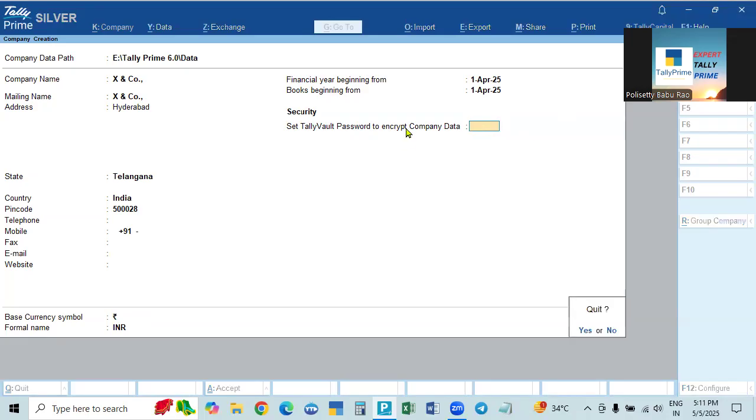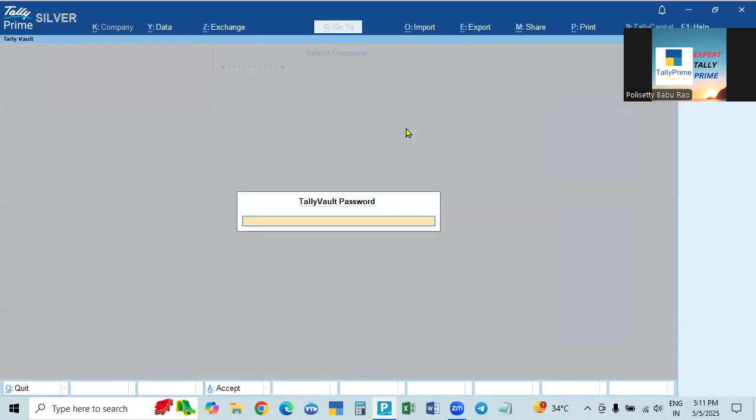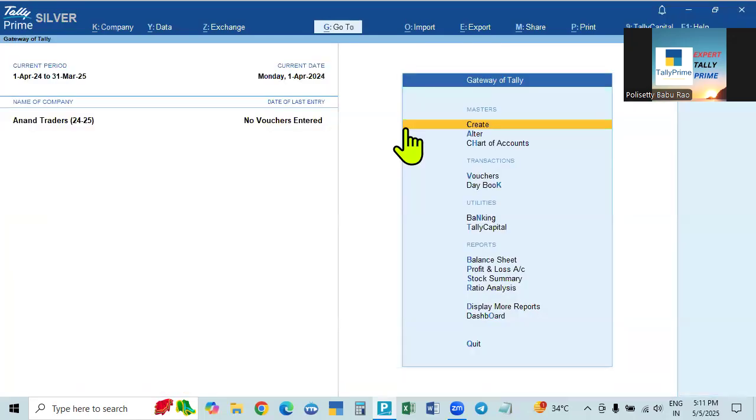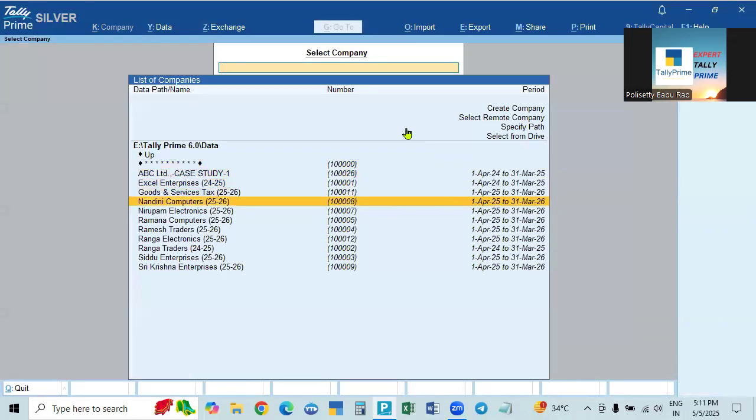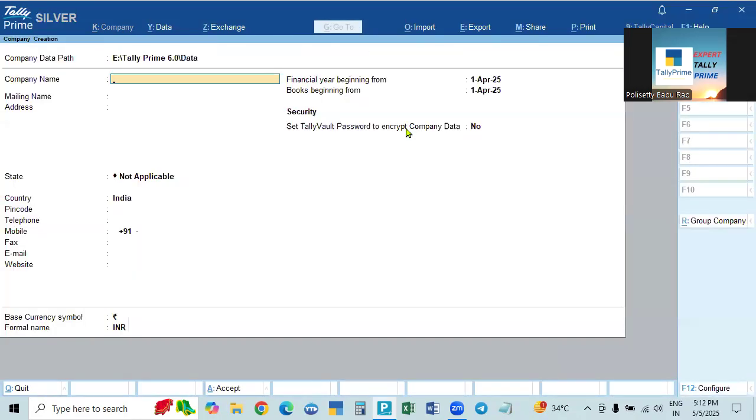We already created it here. In this case, it will ask you this one. So for X and Co, X and Co, Hyderabad, then Telangana, 5 lakhs 28. Then here, you keep it as no, because we are not creating it here. Keep it no.